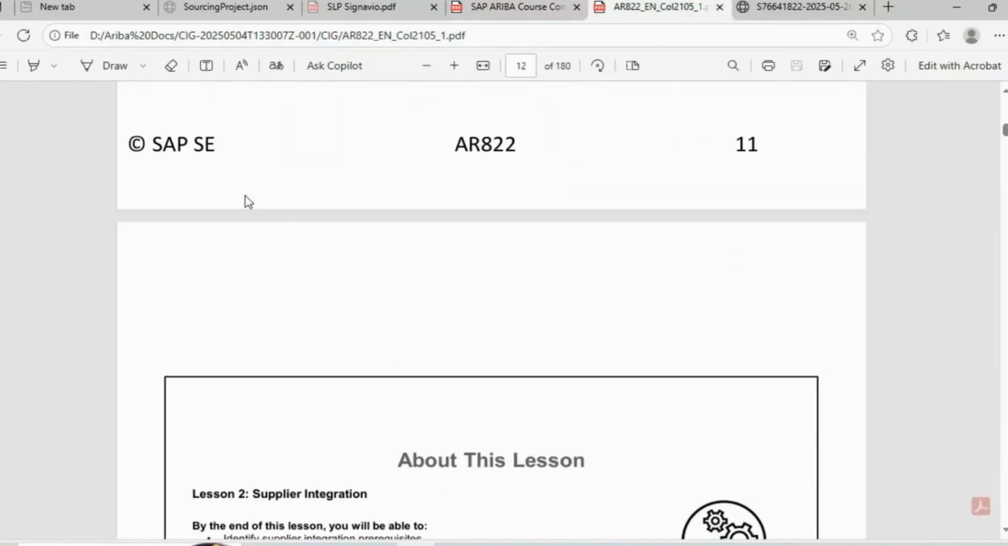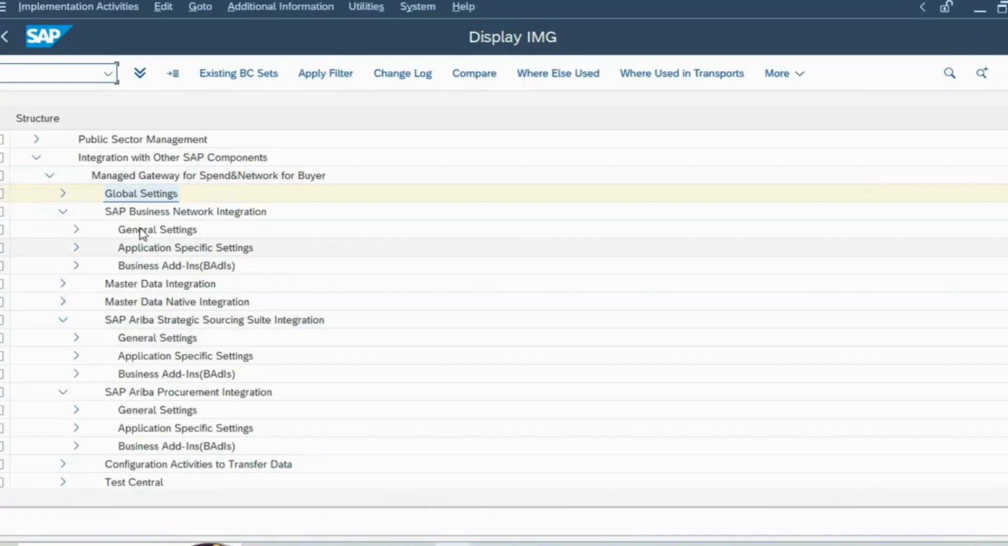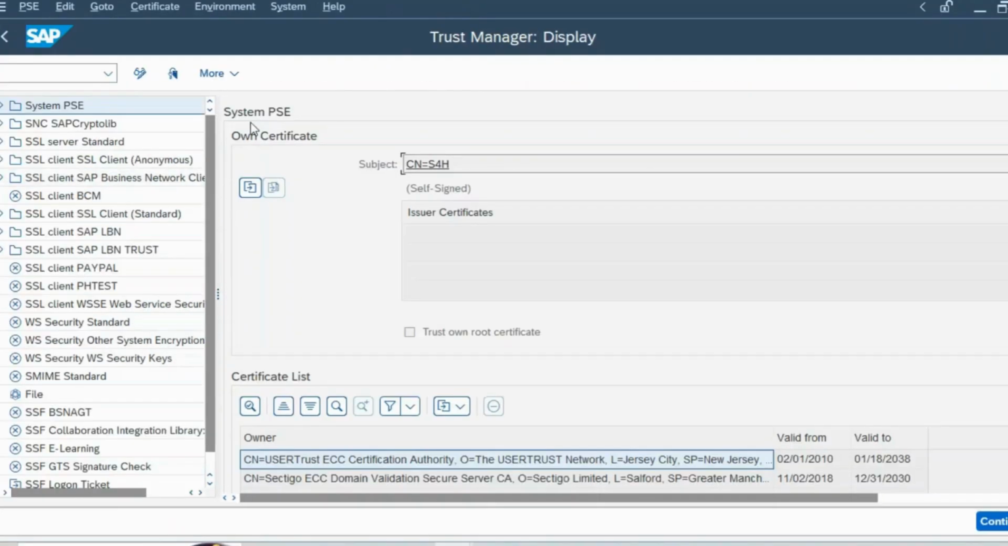SAP certification based documents, real-time project documents and live sessions. Whatever I'm doing, I'm not only working on the system. Whatever I'm explaining, I will have a screenshot, a snip of it, and I will keep it in the document. The same document will be available in the drive itself.